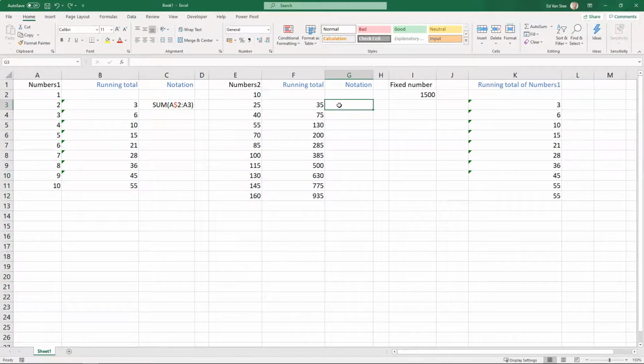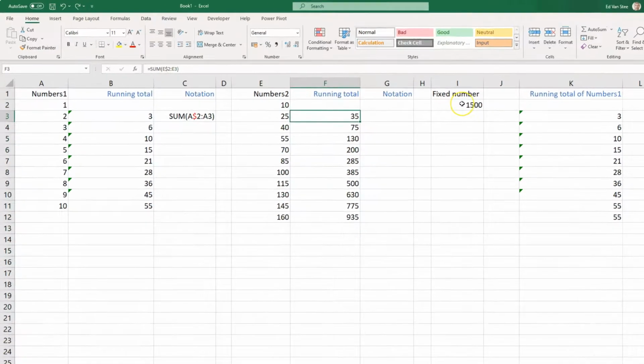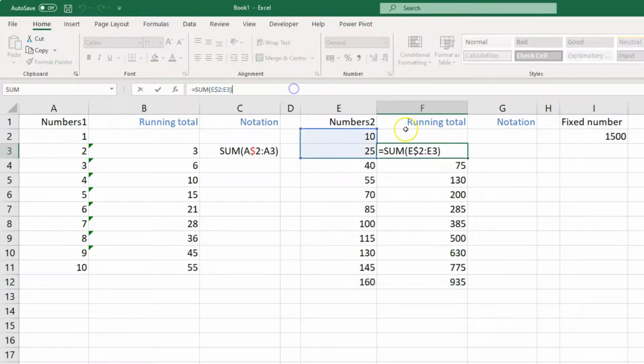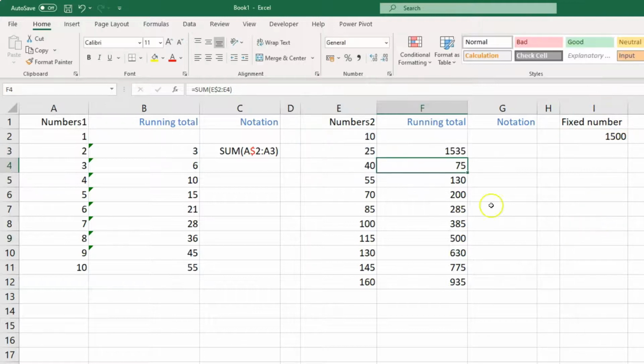Okay, to finish, let's say I want the running total of numbers 2, like I have here, but I also want to add the fixed number. So how can I accomplish this? Well, let's go to my function. Let's put in the second argument and just reference cell E2. And here I have 25 plus 10 is 35 plus 1500 is 1535.